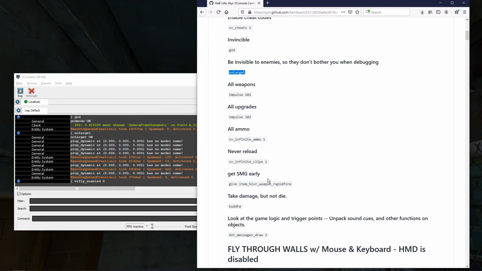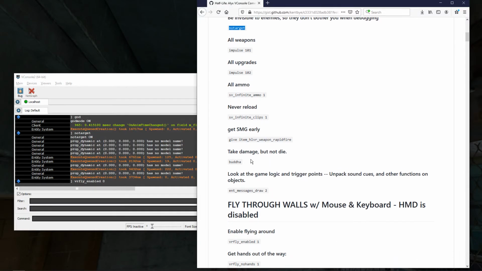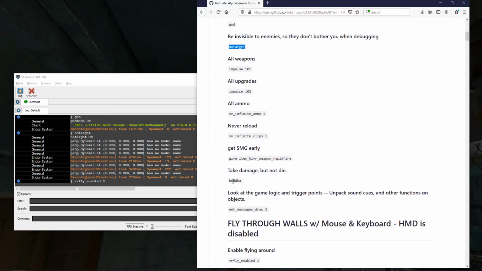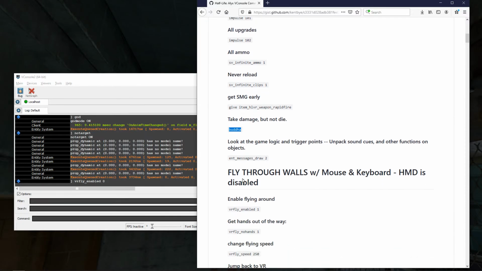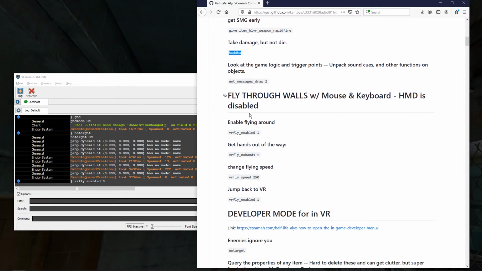And if you want to get the rapid fire SMG early. The Buddha, I haven't used as much, but if you wanted to be able to take damage but still not die, you could imagine that you wanted to see if you could make it through a level, but there's not as much at stake there. So there's that. All right, so the VR Fly enabled, there's that.